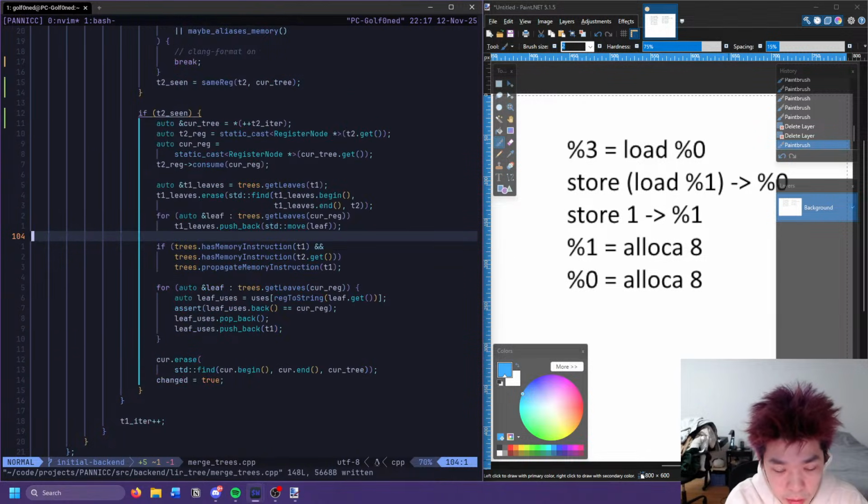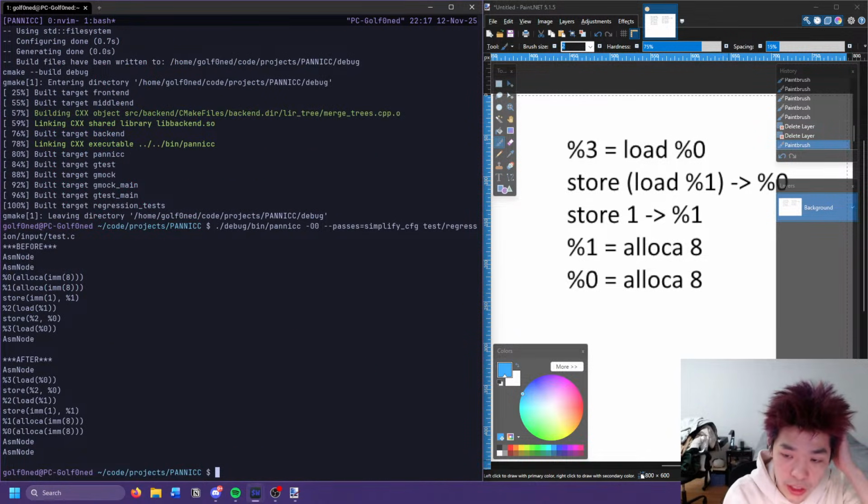Okay, so this is not merging for some reason. This should be merging, I think. I'm not sure why it's not merging.